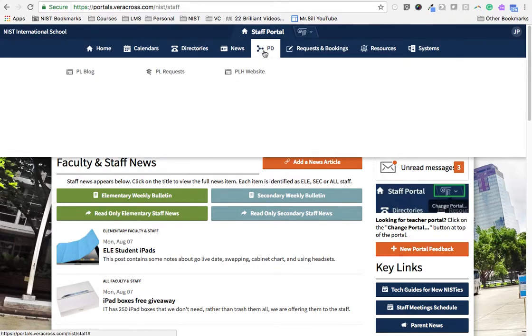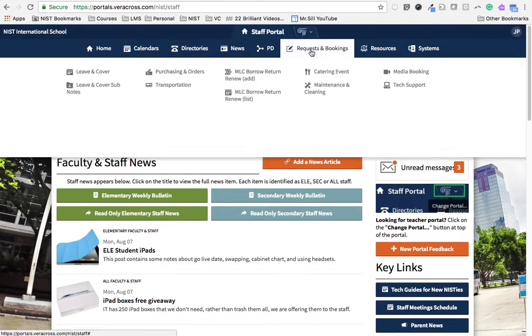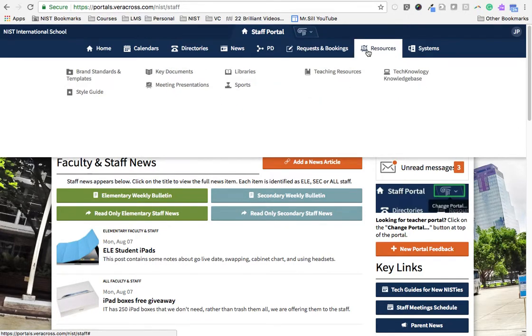There are links to some professional development. We have put together all of the request links and bookings. For example, leave and cover, purchasing orders, transportation bookings, media booking like photography and video, as well as Michai Learning Commons, etc., etc. You'll be looking for the links up in here. The other big section is resources, where we've got key documents to get to all the Google Drive folders of all the teams and departments, brand standards, style guides, the libraries, teaching resources blog, and the technology database.